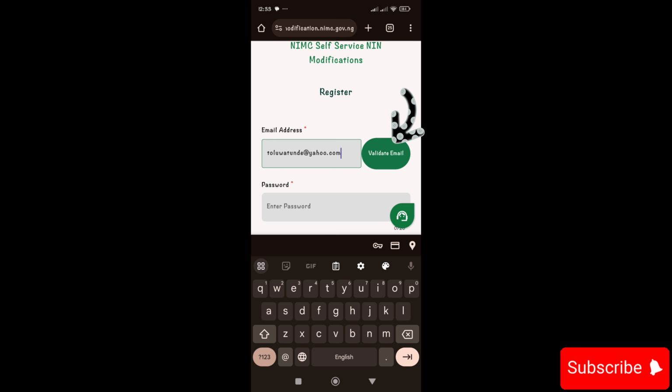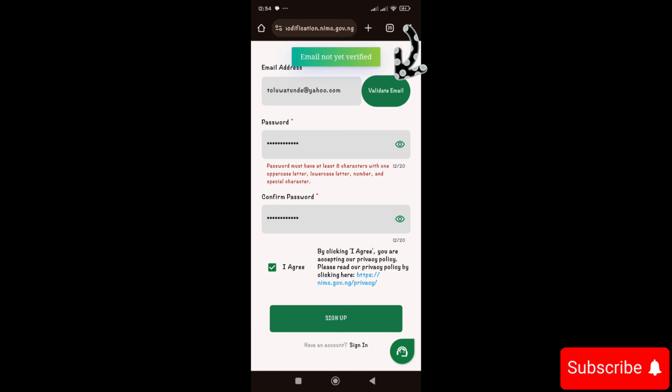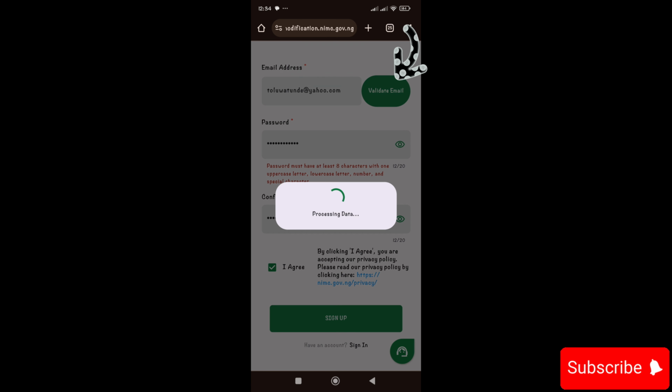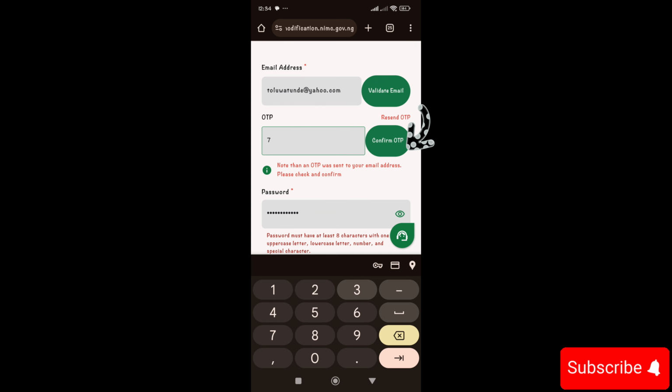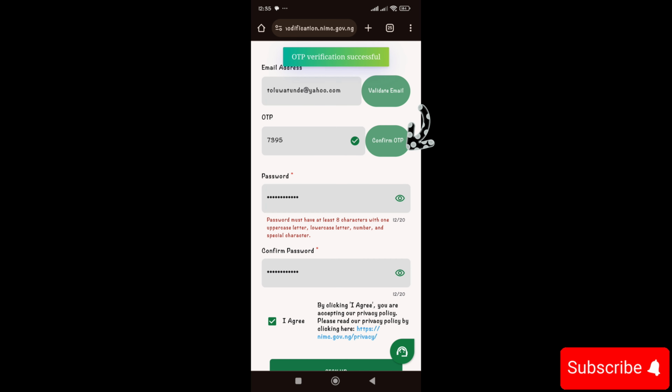So this is just more like validating your email address. So you enter in my address, they're going to send you a one-time password. Enter the email address, click on validate email, then a one-time password is going to be sent to you. That's OTP. You put it there and also confirm the OTP. So if you don't confirm that OTP, it will not go through.